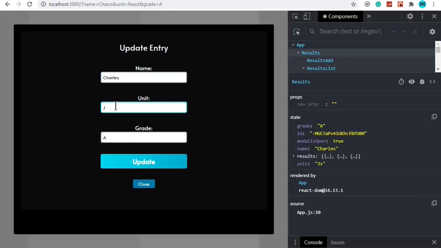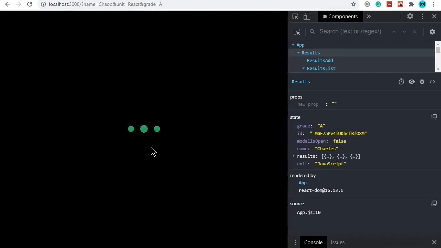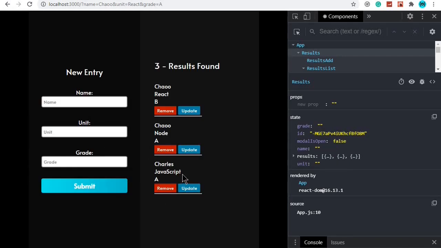Let's try our update. So let's update this to JavaScript. Now when I update, we have a loader, and once it's done, we see the content. So that is cool, that is working. The next thing that we need to do is to add react toastify, so that when we add, we can see a toast message saying that we have added the data.